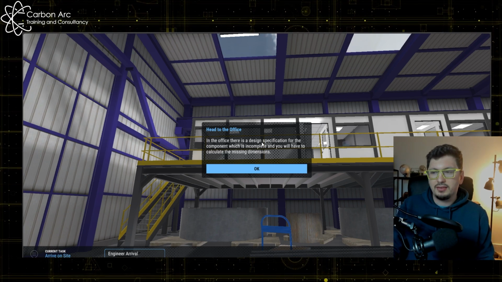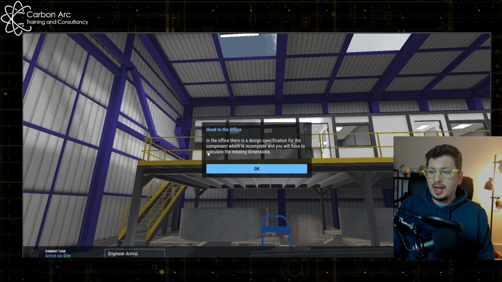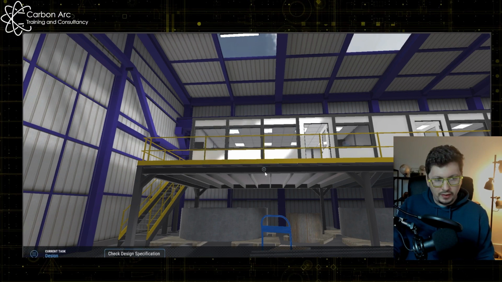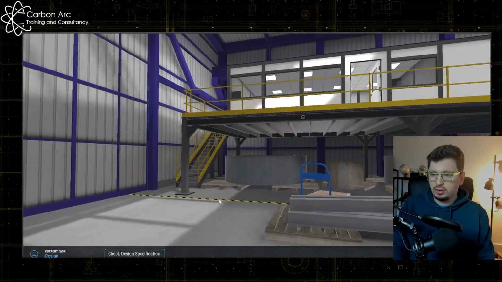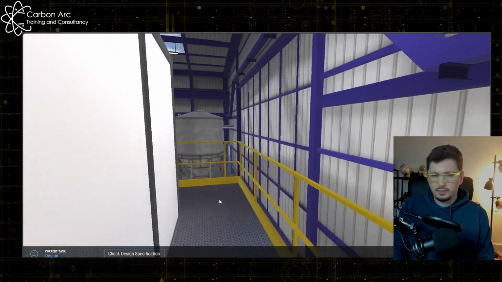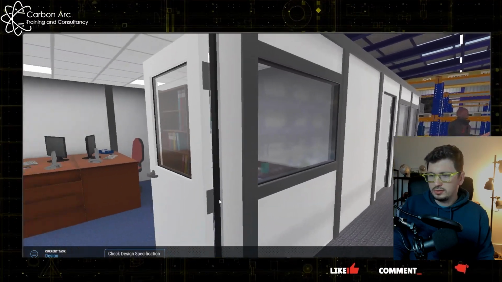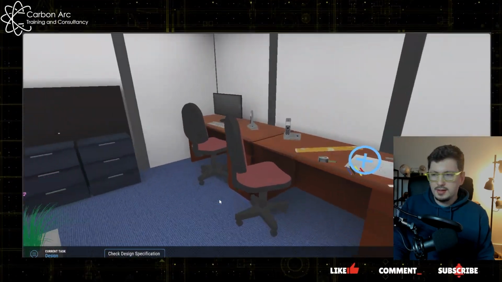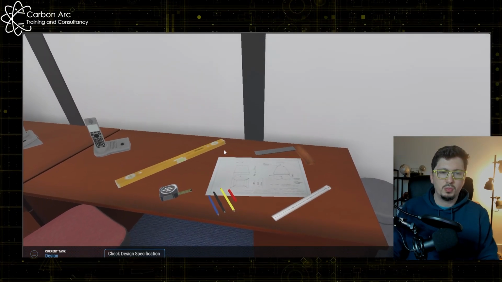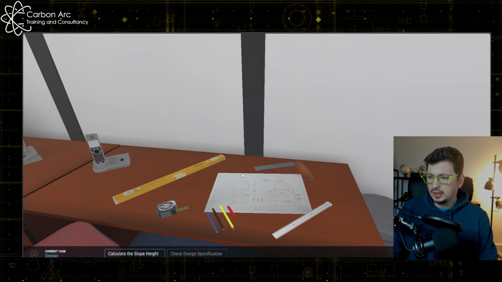In the office, there is a design specification for a component which is incomplete. You will have to calculate the missing dimensions, right? Okay, so now we've got a little dot there to say we need to head that way. So I can get myself up to that position. Okay, so we've got an office. We can come to here. So we've got our drawing, our design. Again, click here. What's going to ask us next? Complete the drawing specification.